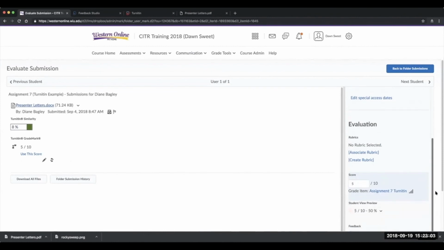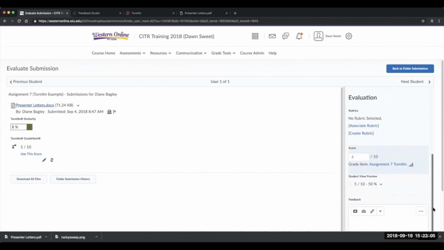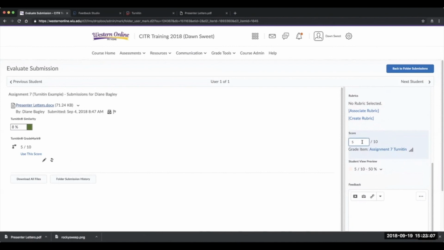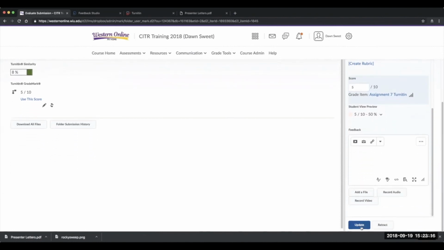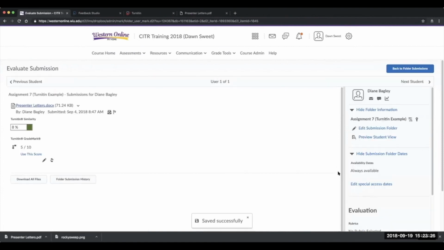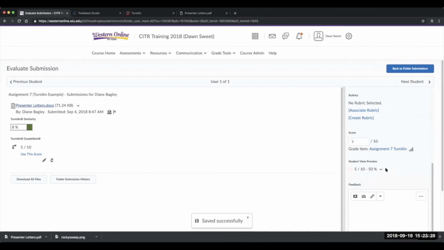So when I click use this score over at the right, when I scroll down, you're going to notice that it has inserted the 5 out of 10 into my grade item. So the last step is I have to scroll down and click, yours would say publish. You would click publish. Mine says update because I've done it before. But when you click publish or I click update, it's going to transfer that 5 out of 10 into the grade book.